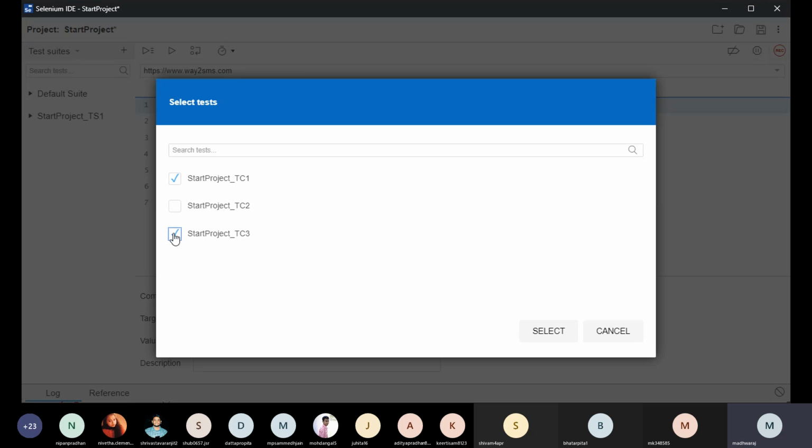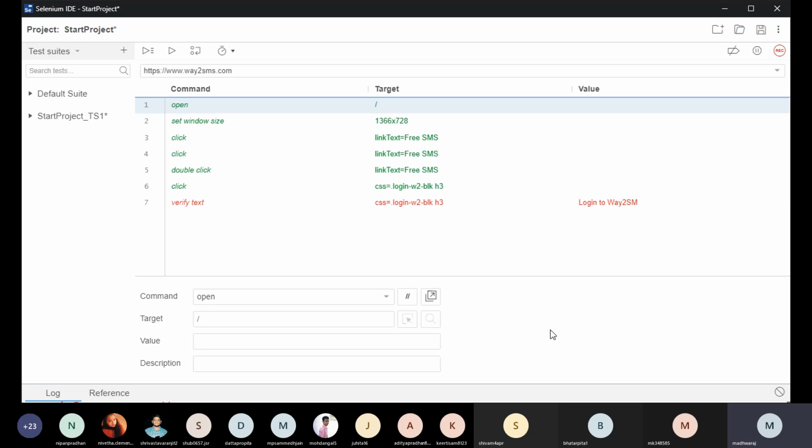Are you following, students, till now? Are you following what I'm telling? So like that, you can create a test suite also. Now you say select. So how many test cases have been selected for the test suite? Test case 1 as well as test case 3.